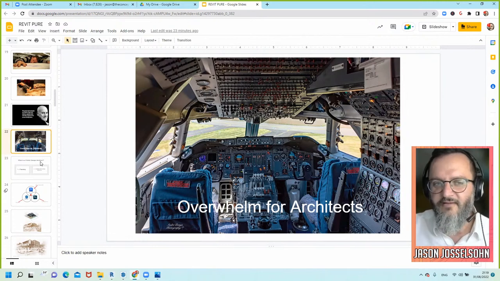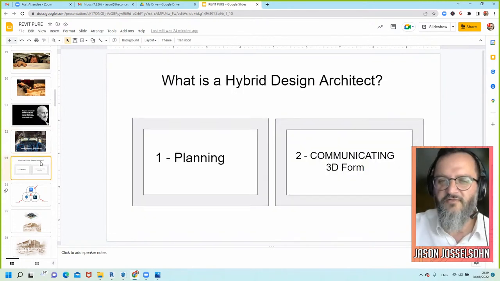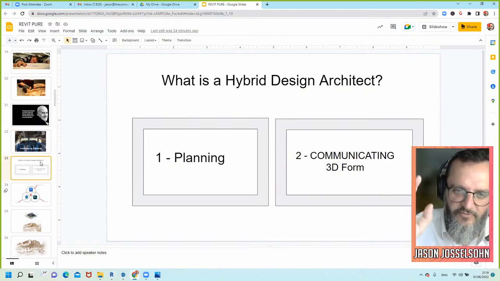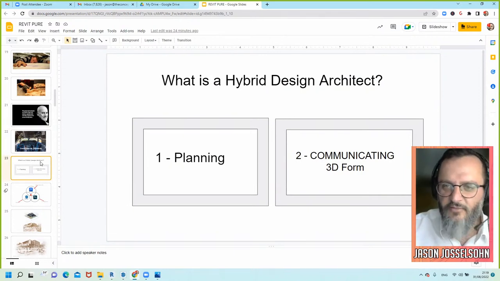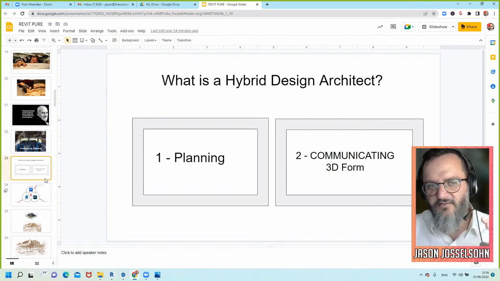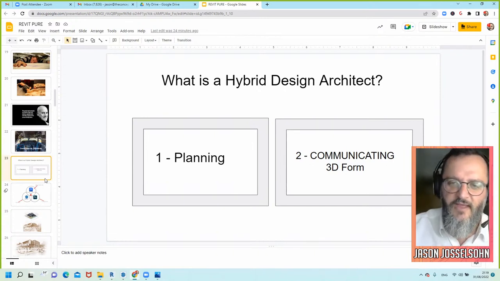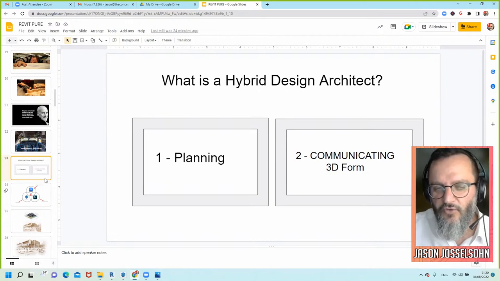So what I did is I came up with a hybrid process, which is a combination of rough planning and communicating the 3D form. So those are the two sides of the coin that I speak about. If you're going to be a design architect in the commercial industry, you're going to need to have those two tools at your disposal, those skills: the rough planning, and then also communicating your ideas.